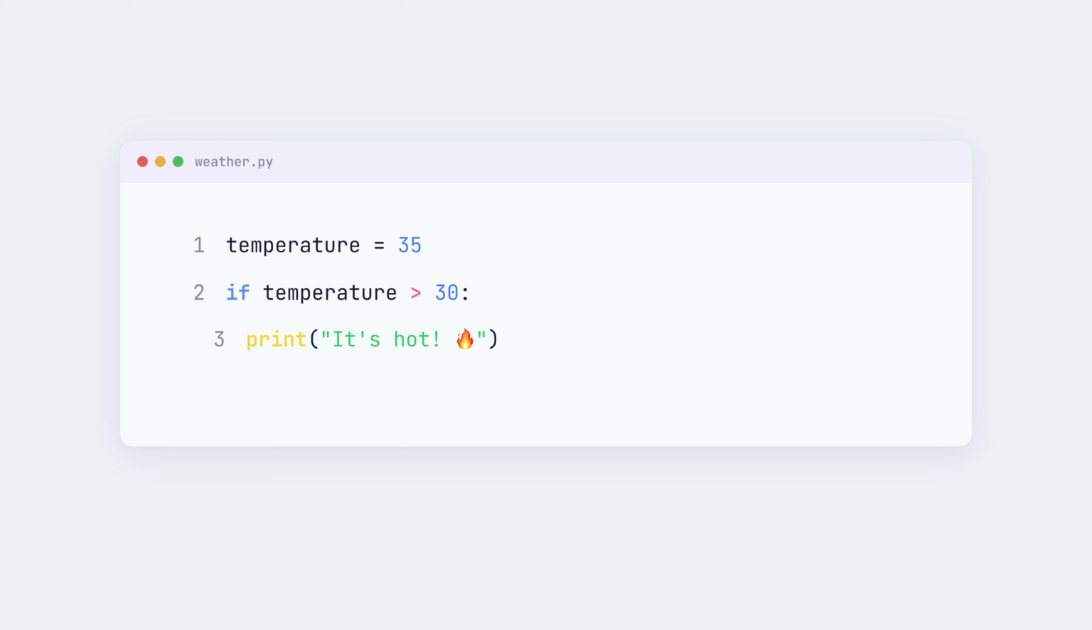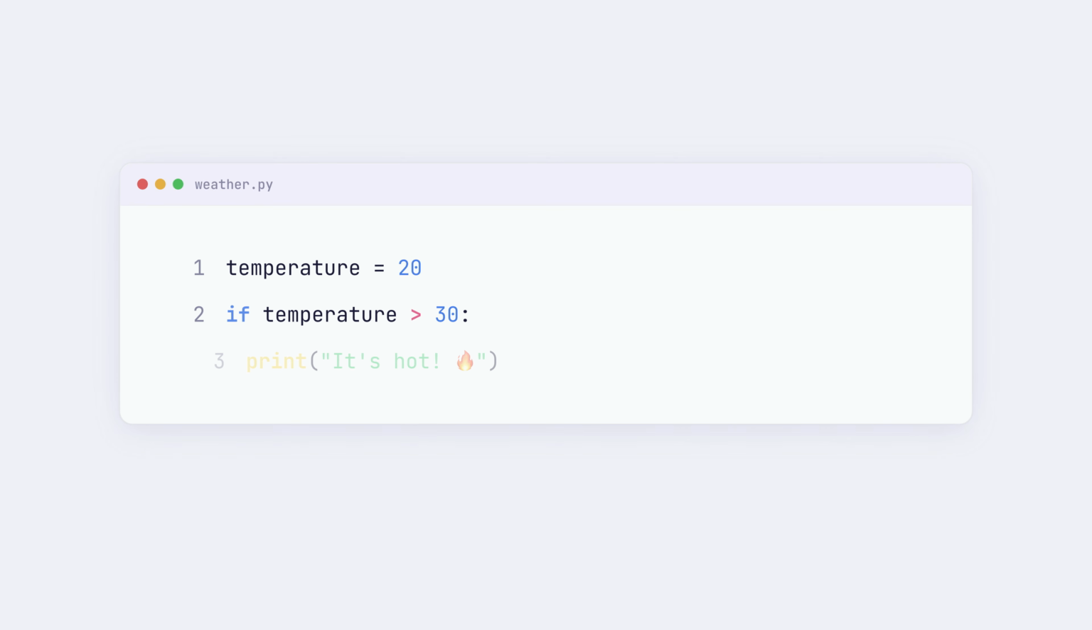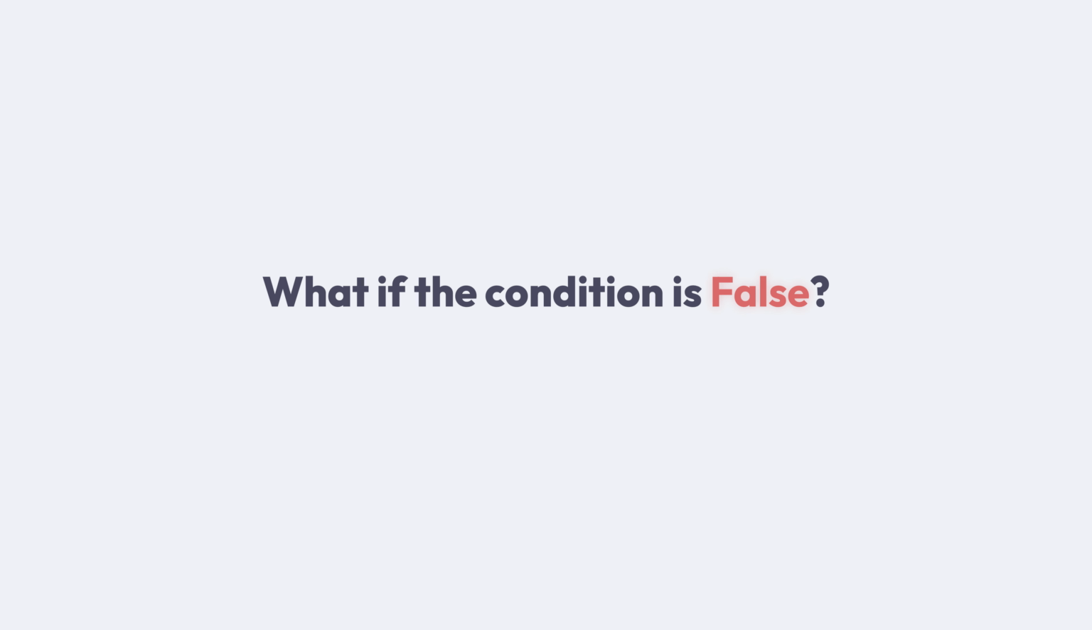Temperature is 35, which is greater than 30. That's true, so Python runs the indented print, and we see it's hot. Now, with temperature at 20, 20 is not greater than 30. That's false. Python skips the indented block entirely. Nothing prints. But what if the condition is false? Right now, Python just skips the code and does nothing.